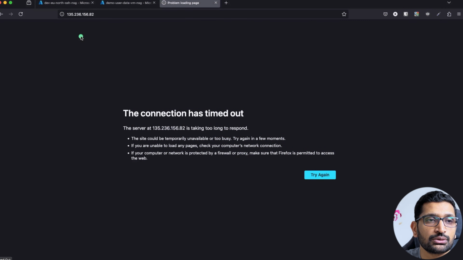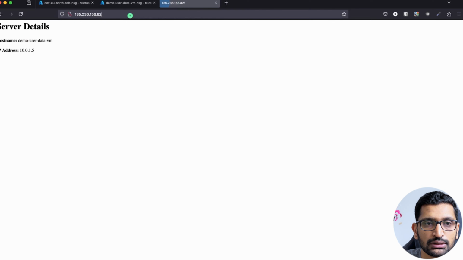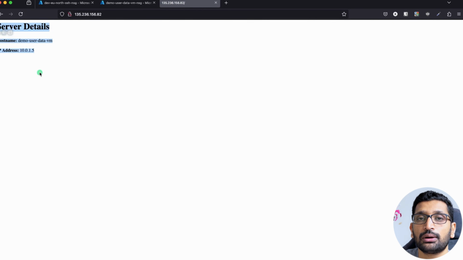So after a minute or so, my rules are in effect. I'll just hit enter, and here you can see the home page, which is my custom home page, which I put as a part of the custom data script, which I have just set up for my virtual machine, and I can see the private IP address. So this is how you configure your custom data and user data when you're trying to pre-install certain packages onto your virtual machine.